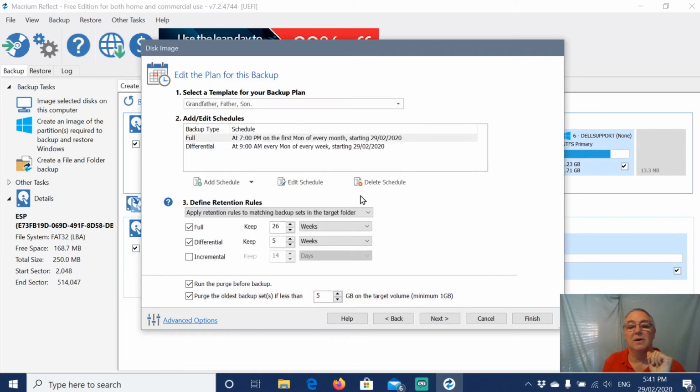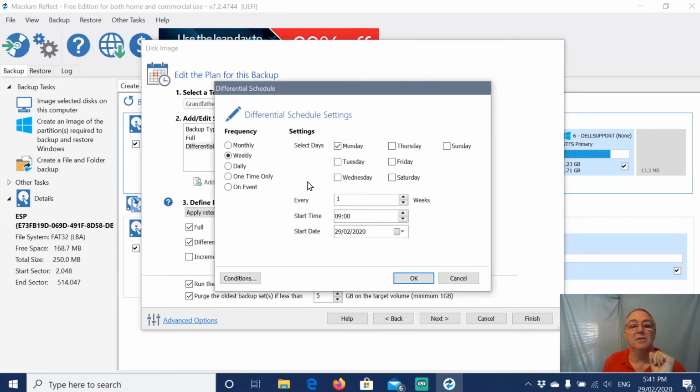Okay, so, and I'm going to do the same time for my weekly differential backup. So I'm going to change that to 9 o'clock, which is 1700. So every week on a Monday, do it then. I could say I want to do it on the Monday and the Friday, whichever I wanted to do, or every day if I wanted.